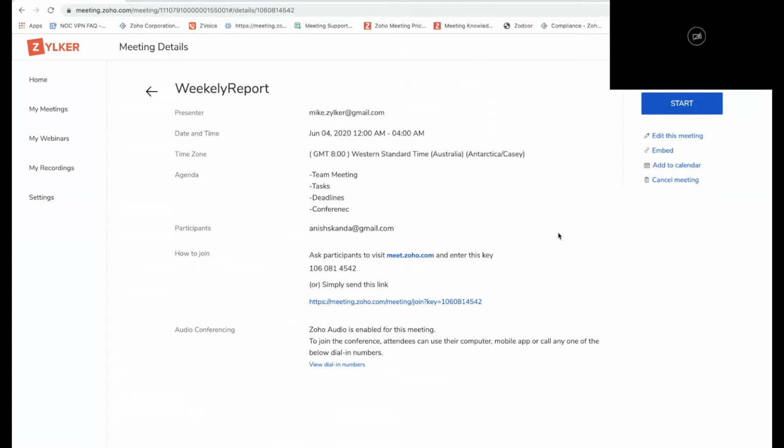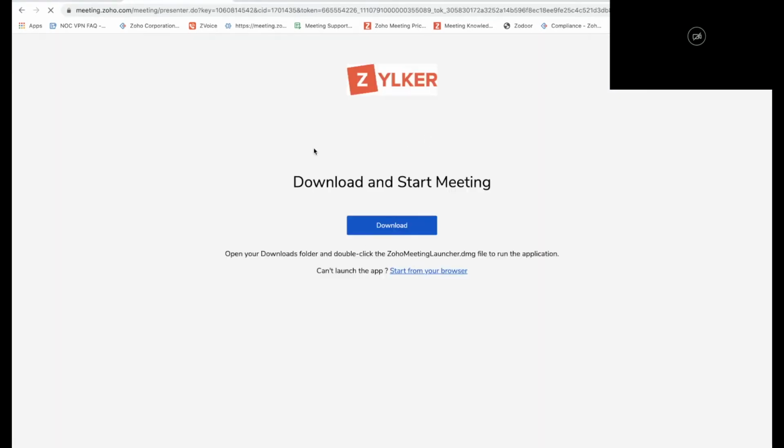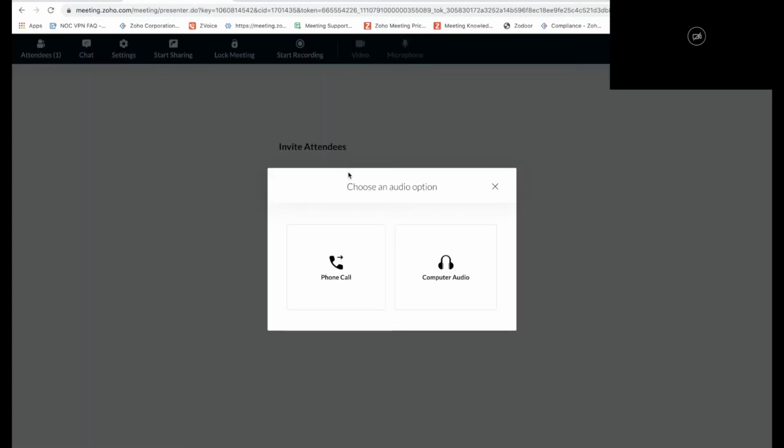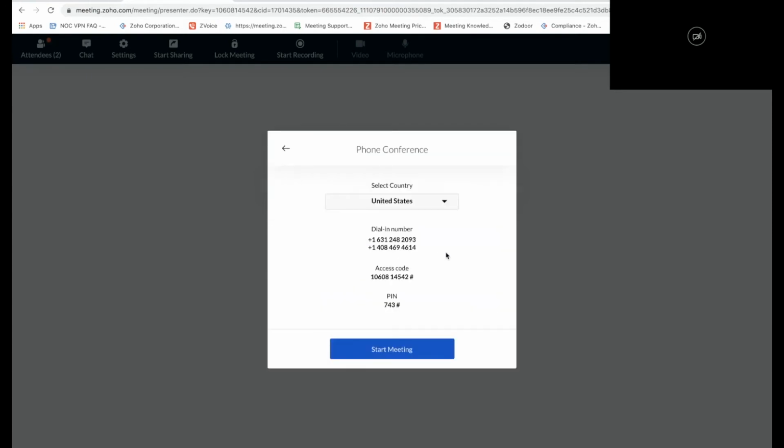So let me just take you through the various features and functionalities that are available in our Zoho Meeting. I'm clicking on start, which will automatically start the session. As I told you earlier, we have two options to join: the phone call option and the computer audio. With the phone call option, we provide you various local dial-in numbers where you just have to type in the number, the access code, and the PIN, and click on Join Meeting.